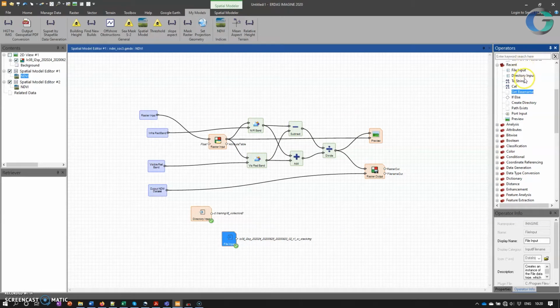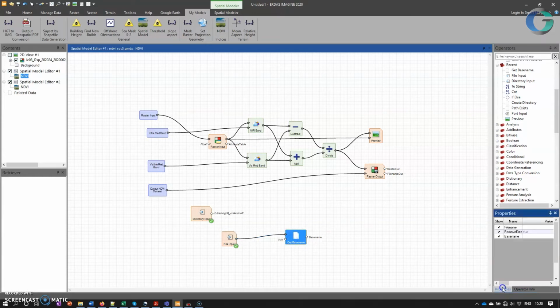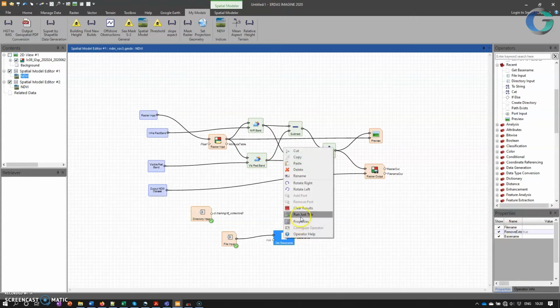You'll see that all the operators I'm using here are in my recent folder because I've run through this a couple of times before letting you guys in on the secrets. That true there means that we want to remove the extension. So we'll be getting rid of the .img and we'll just be getting the base name. If we run just this, there we go, and there's the base name.